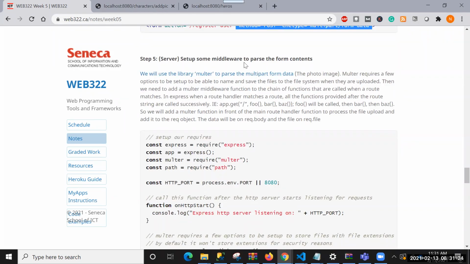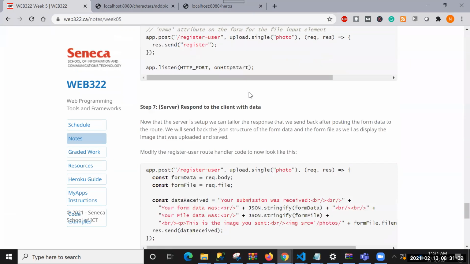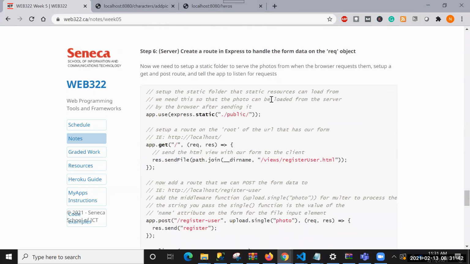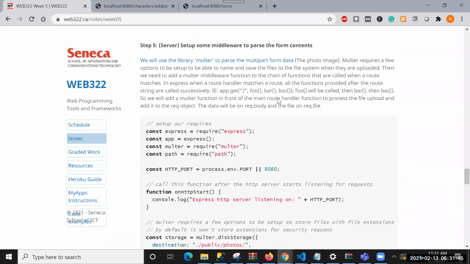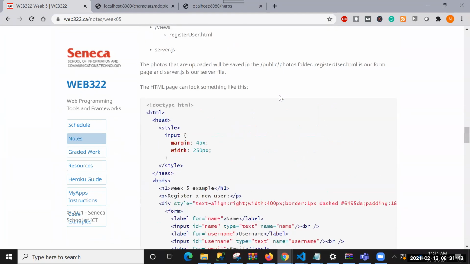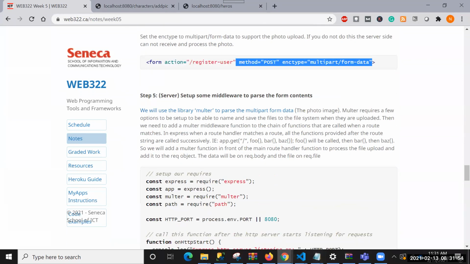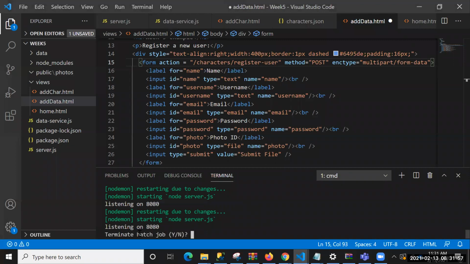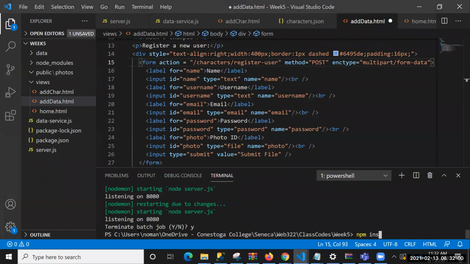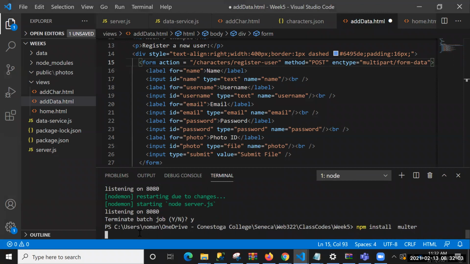Okay, so server setup middleware. Here we need to set up another middleware. We set up the body parser over there, but here we need to set up Multer, right? So we need to install that as well. Let's see if they have given that description. If not, they've not given that. So first of all, let's go back and stop the server for the time being. npm install Multer. Let's install Multer and see what we can do with that.